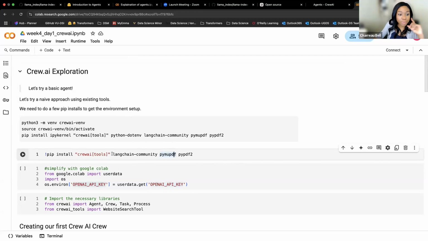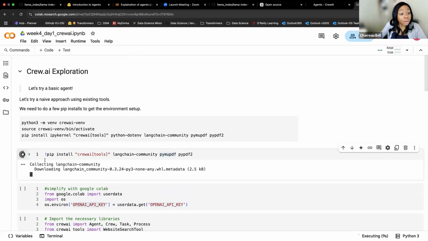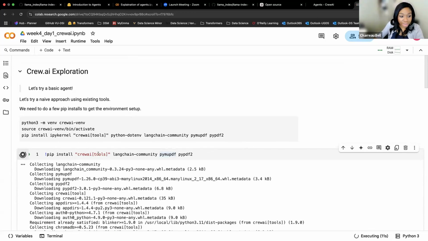So one, we just need to pip install stuff like we did before. So this is pip installing CrewAI. Oh boy. Yeah, with their update, we might have a joint coding moment together where we debug. But here you see CrewAI tools, right? And so this is CrewAI with additional tools added onto it.